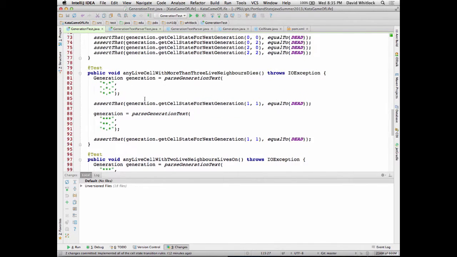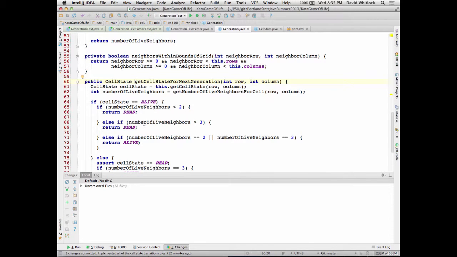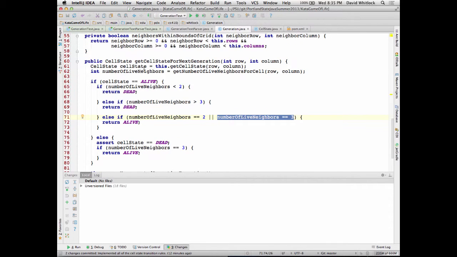It was like any live cell with more than 3 live neighbors dies. I had initially implemented it as number of live neighbors greater than or equal to 3, which was fine because I had an example that was 3, because I totally misunderstood the spec. Luckily I caught it because a later test implemented the one where the number of live neighbors equals 3. That means it should live on. So I think test-driven development helped me there, but compared to some of the other guys, it's still going much slower.